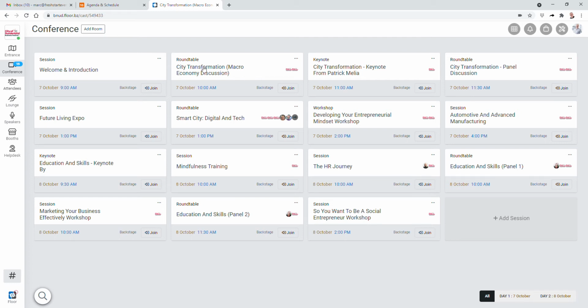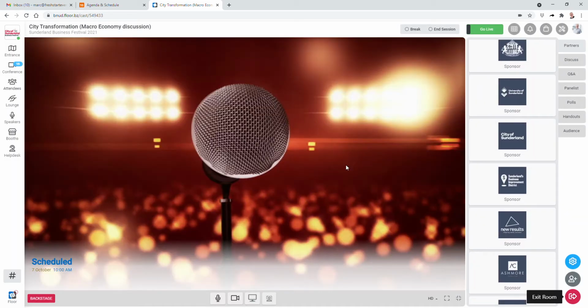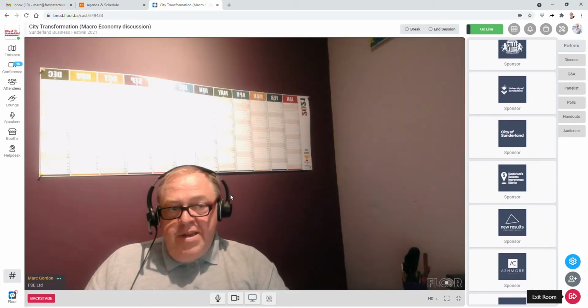So find the session that you know that you've been added to, and then what it'll say is name of the session. It will probably list your name and fellow panel members if you're in a panel discussion, and it should say join, and next to it it'll say Backstage. So when you join, it'll do exactly that. It puts you into the room in question.